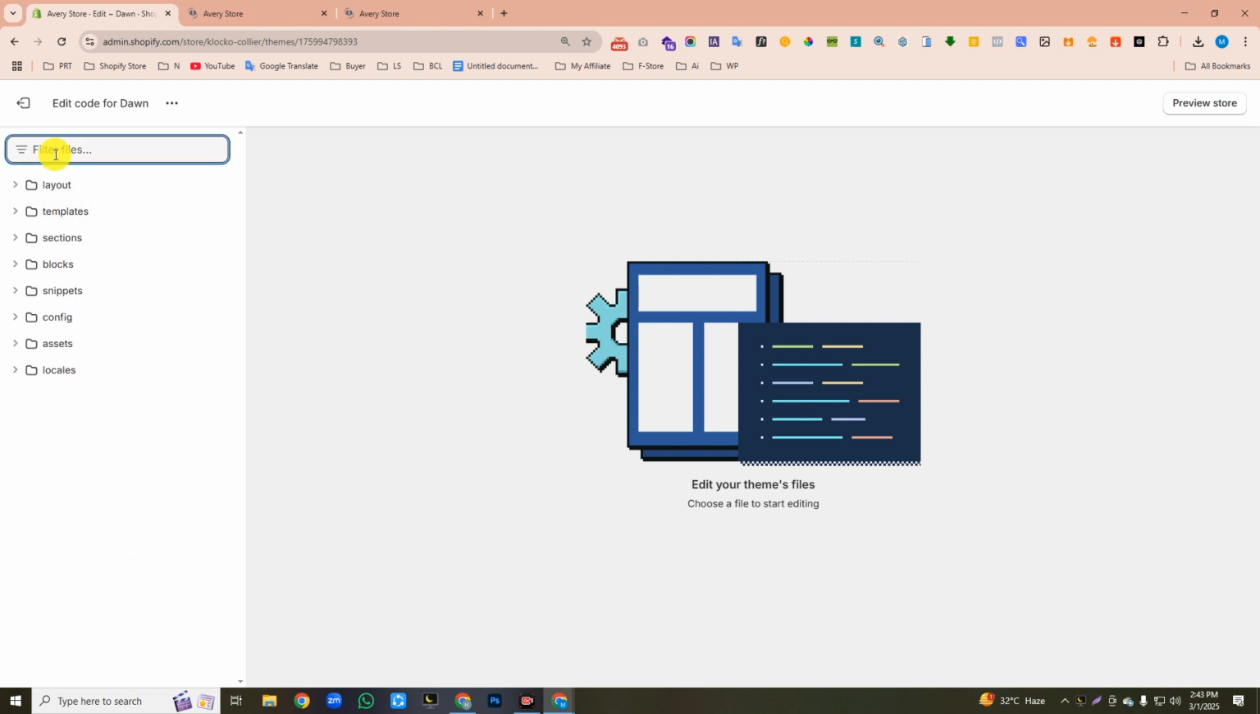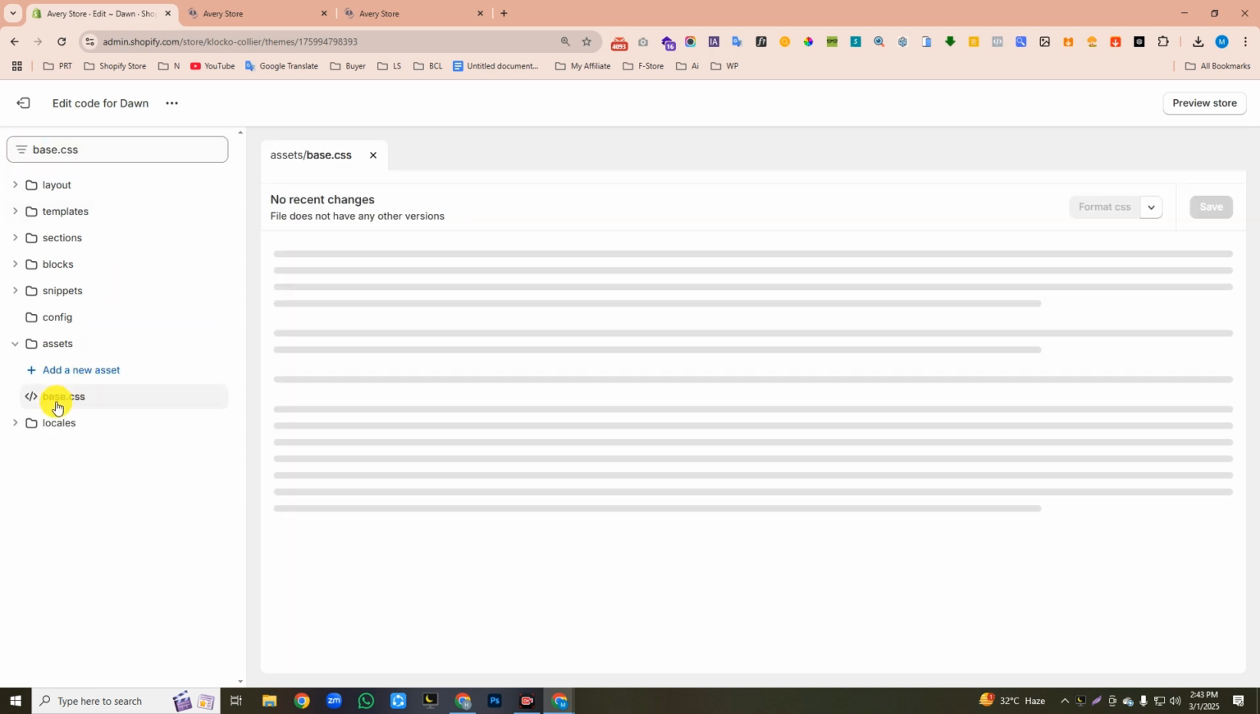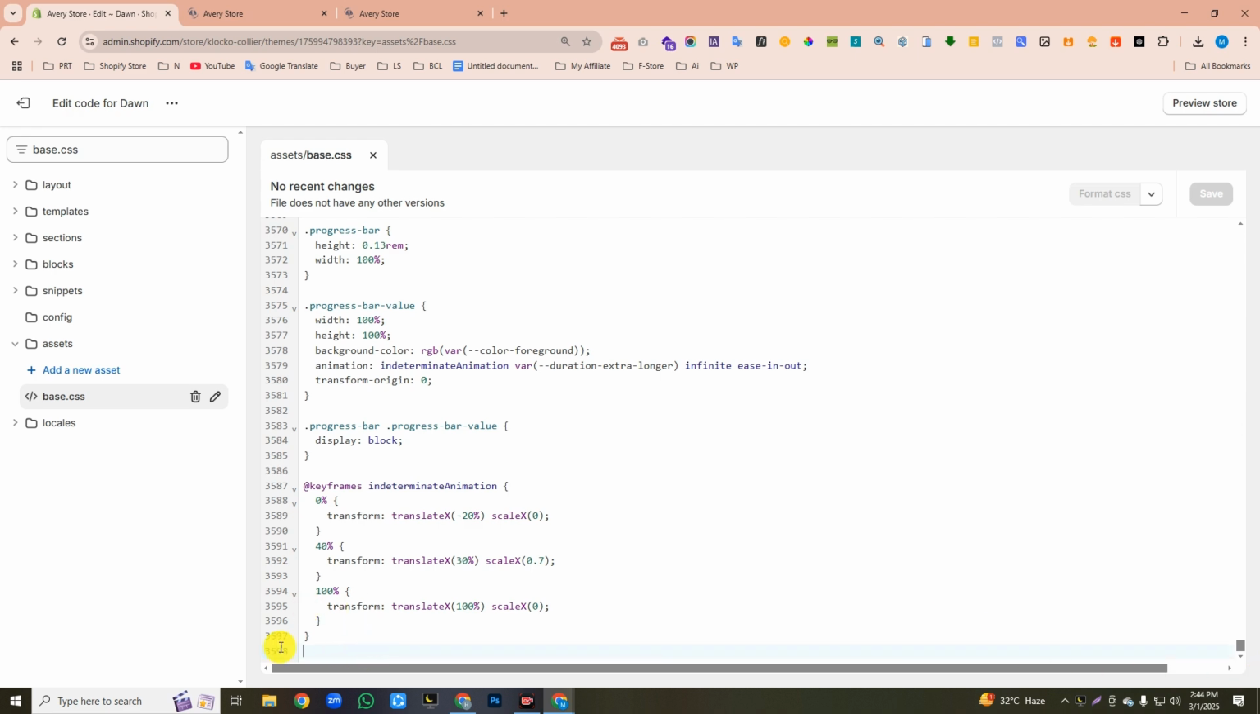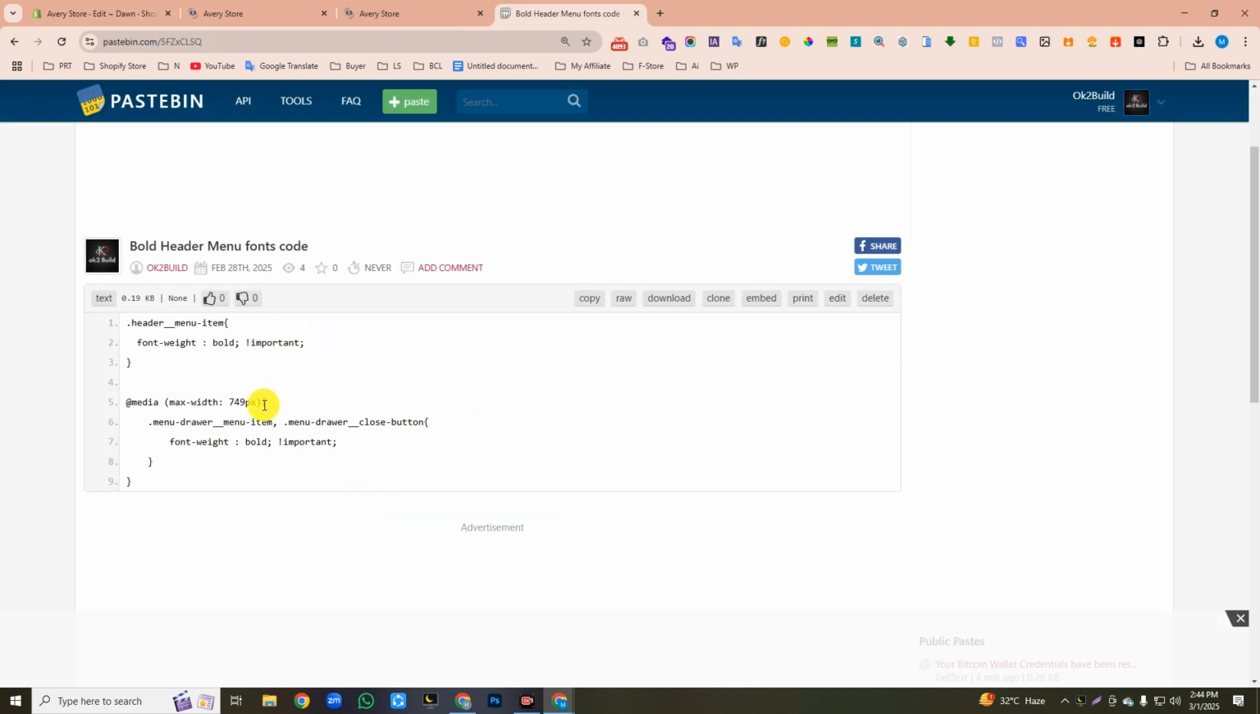Then click on this search bar and type base.css. Then click on this base.css file and open it. Then scroll down to the bottom and copy our code and paste here. This is our little code. Using this code, we will bold the fonts of our header menu, and I will give this code in my video description and comment box. You just have to copy the code.